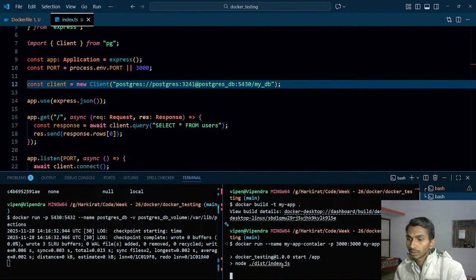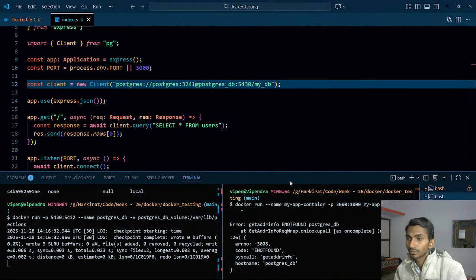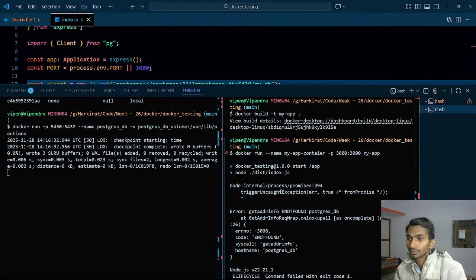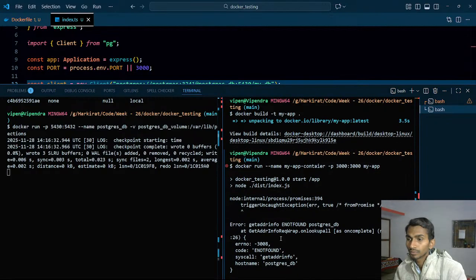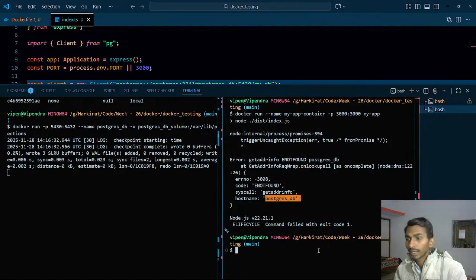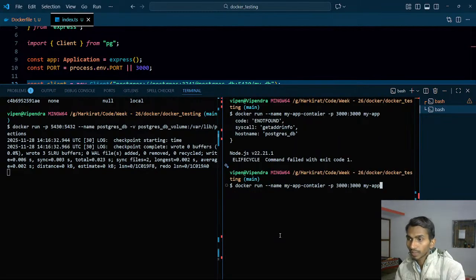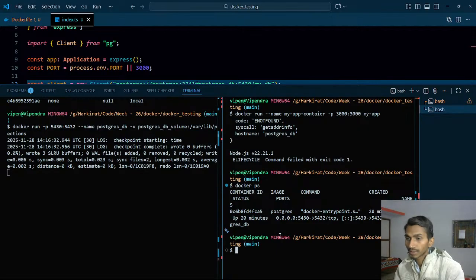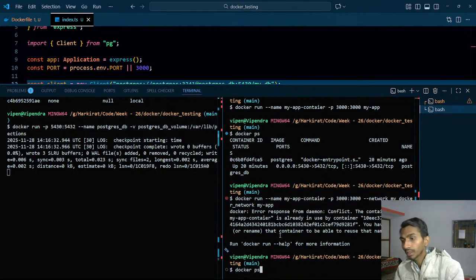Node index.js failed. Host name PostgresDB, and it mainly failed because of that. If I have a look at my Docker processes, docker ps, there's no process running as such. So we will have to add a network as well. Let's add a network, and that is going to be my Docker network. Okay, it's already running.